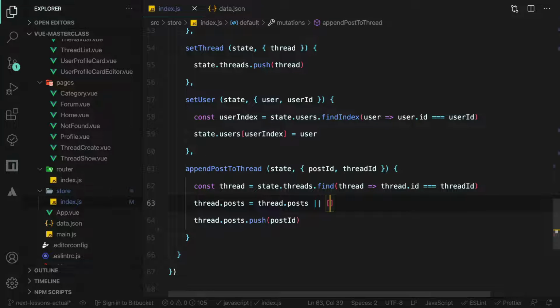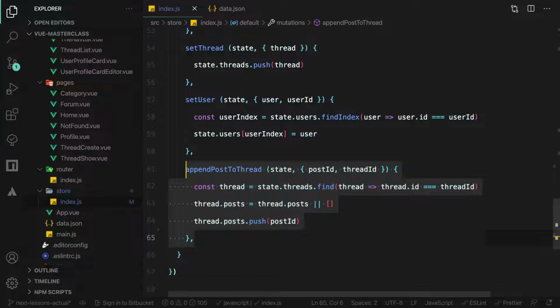Yeah, I know that mutations should be responsible for changing only one piece of the state, but in this very situation, it's acceptable because we need to make sure that a posts array exists before adding the post ID, so we can think of it as a single state change. Now, because forums and users can have multiple threads, what we have to do is append the thread ID to their threads property. This is very similar to what we do in the appendPostToThread mutation.